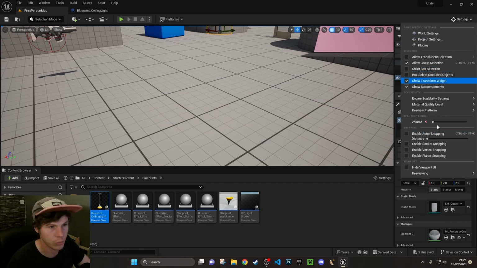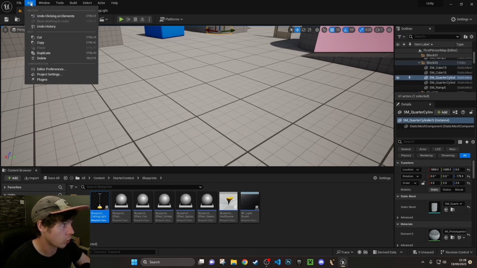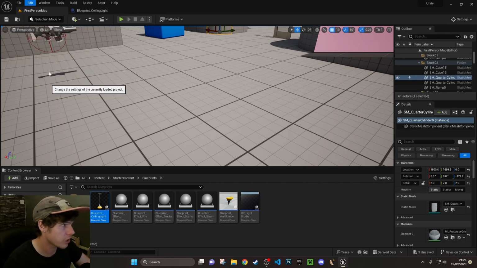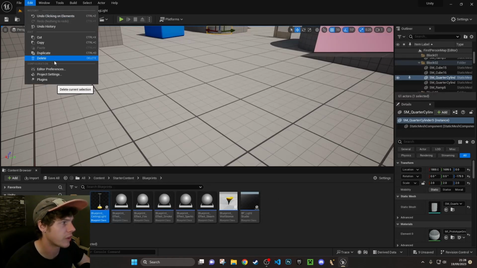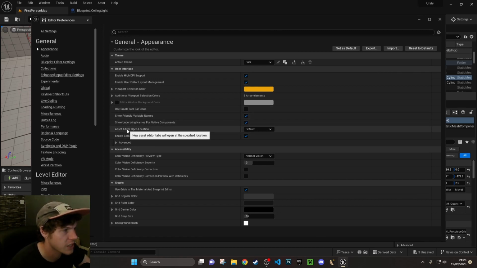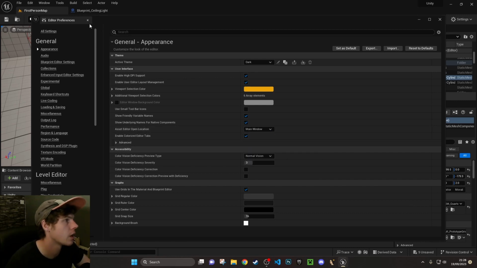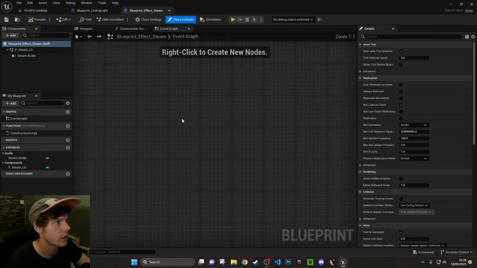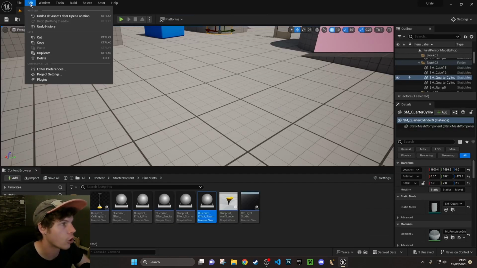You've got some additional settings up in the top corner. World settings, project settings, plugins. They're also available up in the Edit window. If you want to change an editor preference, one thing that I typically always change is where new windows open to. So asset editor open location, default, I always set to main window. What that does is when you open something, it will always tag it onto the top as a new tab, rather than opening it up as a new window like that. That's one thing that I always change.